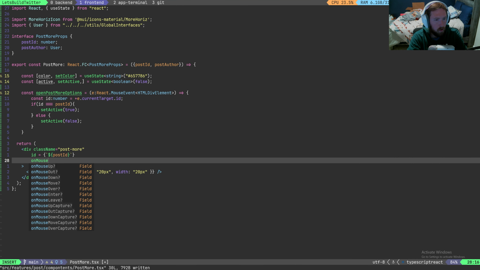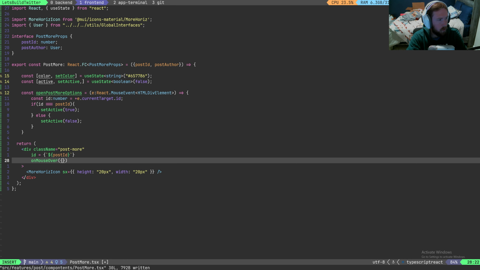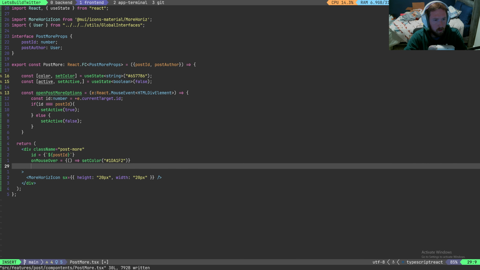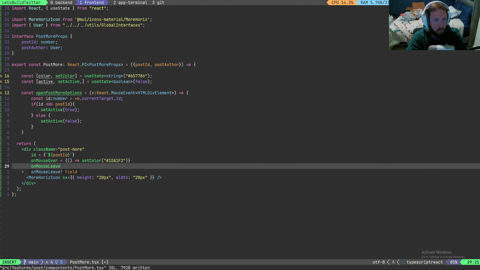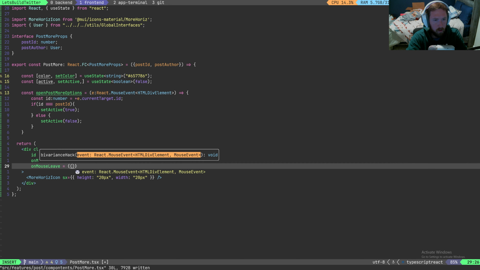We're going to set up onMouseOver, and whenever we do this, we're going to go ahead and set a color. So to do this, we're going to say equal to, we're going to have our curly braces, we're going to do an arrow function, we're going to say set the color. So whenever our mouse is over, we want it to be set to Twitter blue. So we're going to say #1DA1F2, and then onMouseLeave, we're going to go ahead and set up an arrow function as well.